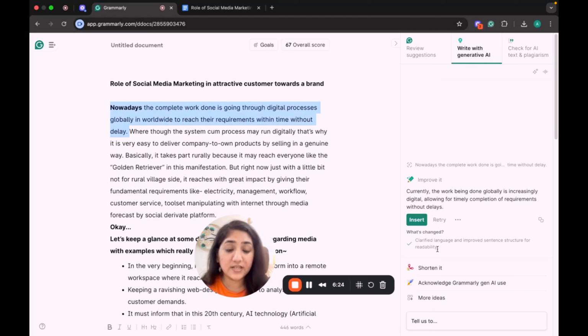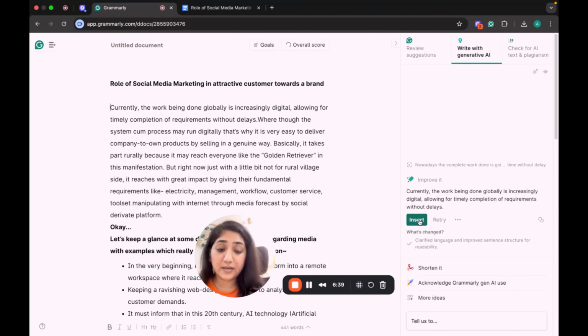It has also shared how it has improved this. That is, it has made the sentence structure better and clarified the language because it seemed to be very confusing. So now I'll click on this insert. I can also retry if I'm not satisfied with the output. So for now, I'm inserting it. Then you'll see that this has now been replaced. I mean, this is the replaced version and it sounds a lot better.